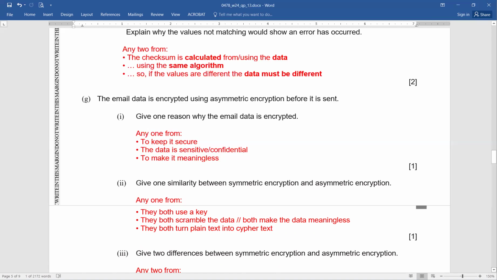So simple. Now give two differences between symmetric encryption and asymmetric encryption. Now just recall, symmetric, which one out of these is secure?